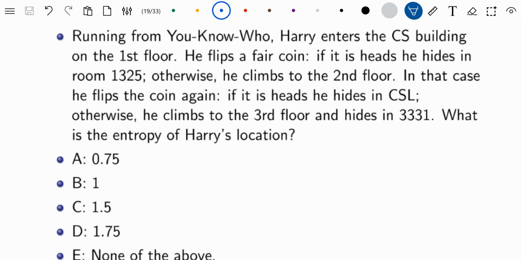So in this question, we are asked to find the entropy of the location random variable. So let's write down the location variable first. So the location, there can be three different locations: the room in first floor, the room in second floor, and the room in third floor. So let's label them as 1, 2, 3. And we need to compute the probabilities of these things happening.